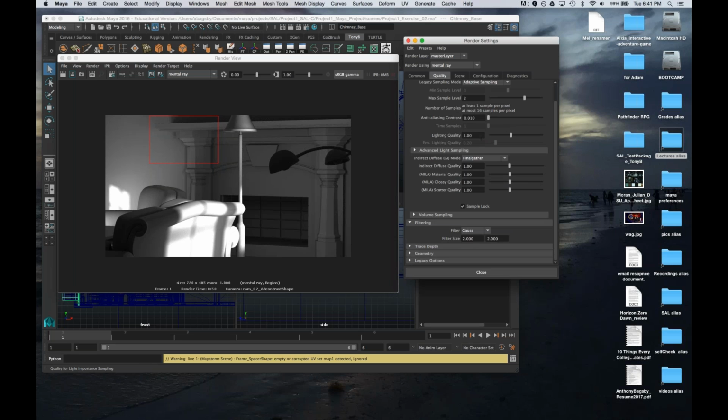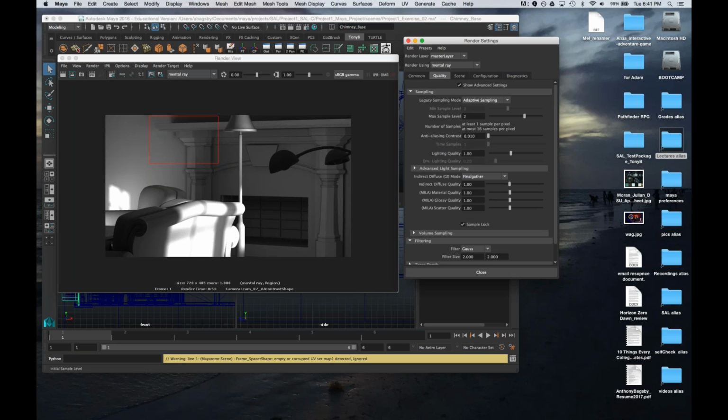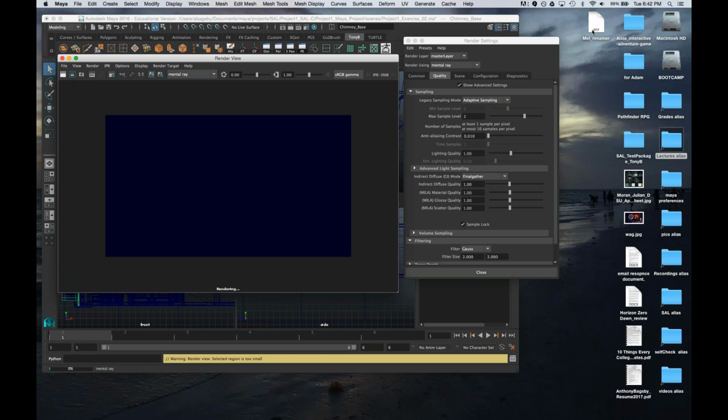Sorry, brain fart. It happens. You can also sometimes increase this, but that'll increase your render time too. Let's just stick with adaptive sampling, min/max sampling, and anti-aliasing contrast. So we're going to re-render this entire frame. And we wait.